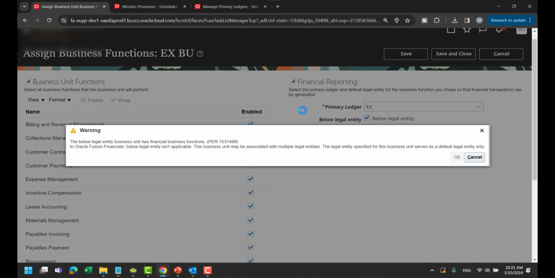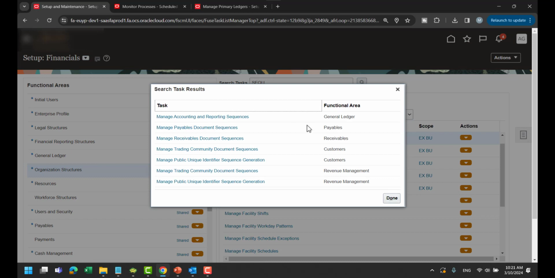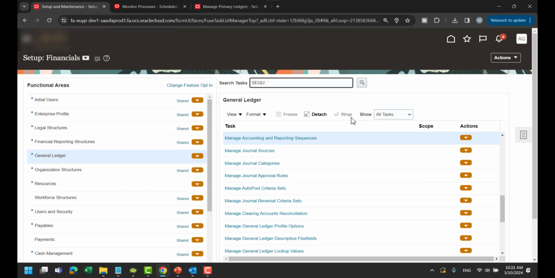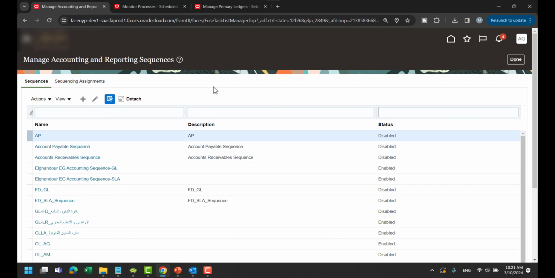Okay, done. Now I'm going to create a sequence. Just write sequence, manage accounting and reporting sequence. Again, you have two setups, or two steps, in sequence.